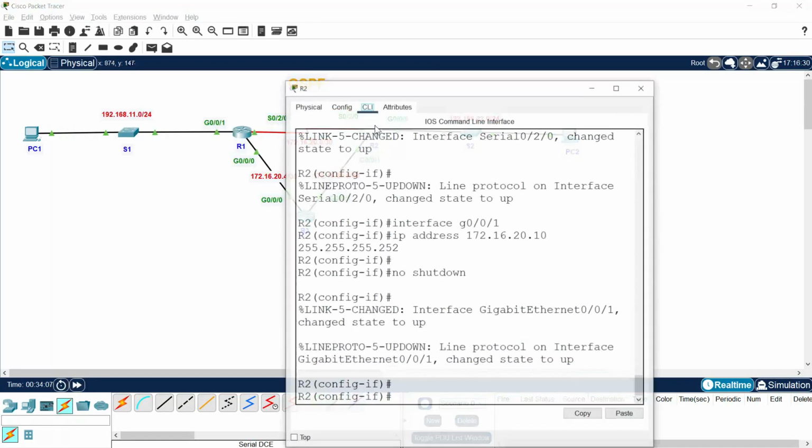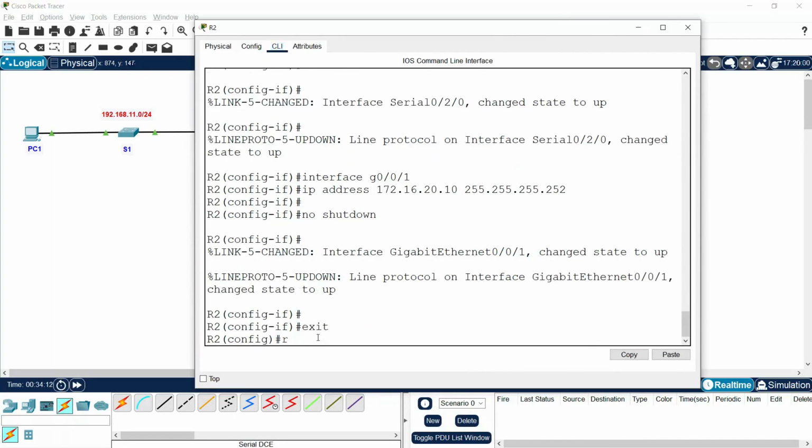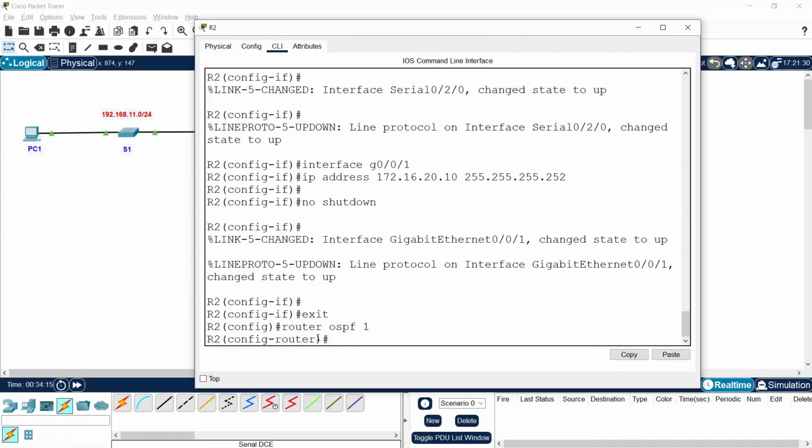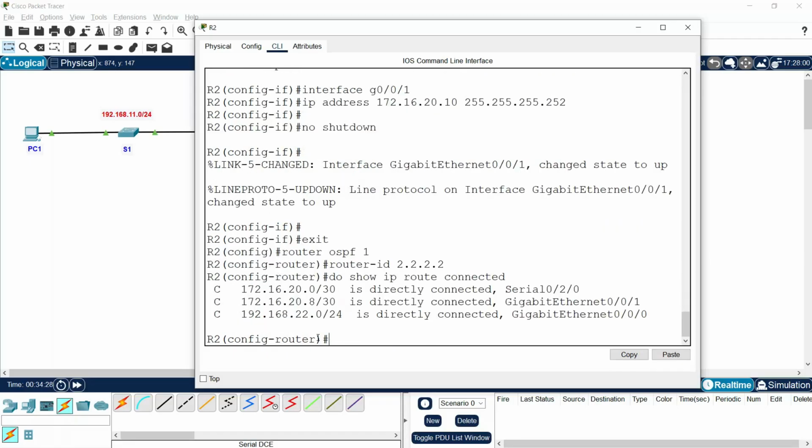Now we will configure on R2: router OSPF 1, router ID 2.2.2.2. Then we will give do show IP route connected, so that we can see all the connected network here. Now we will give network 1 by 1, 172.16.20.0, then wildcard mask, area 0.